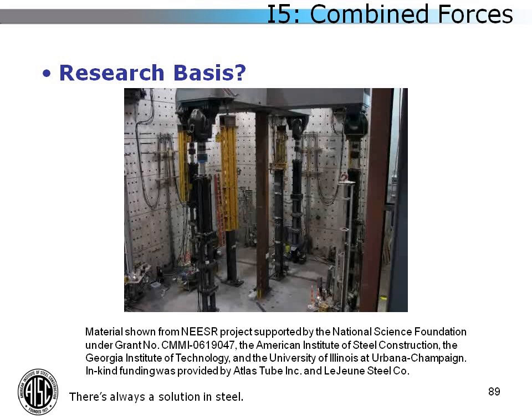This research was done under an NSF grant by Georgia Tech and the University of Illinois at Urbana-Champaign. And what they did was test a range of composite filled tubes from 5 inches to 20 inches wide, all the way up to 26 feet tall. So what I'm going to do now is show a little video of one of these tests. This is a stop motion video, so you'll see some lights flashing.